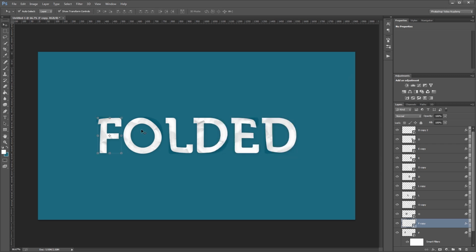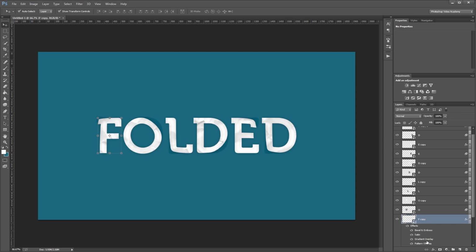Now I want to do the same to all my other letters, but first I'm just going to expand my layer styles for the letter F, and if I Alt drag just from the word gradient overlay, I can copy that gradient to all my other letters and then just tweak the angle and the position from there. So I'm going to hold Alt and click and drag the word gradient overlay onto all my other white letters.